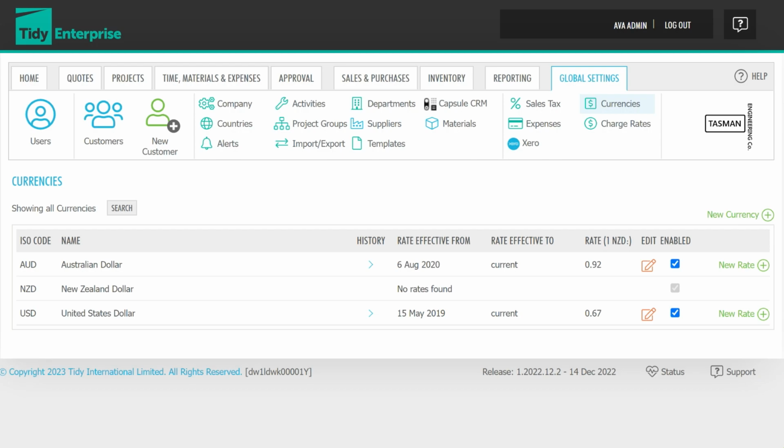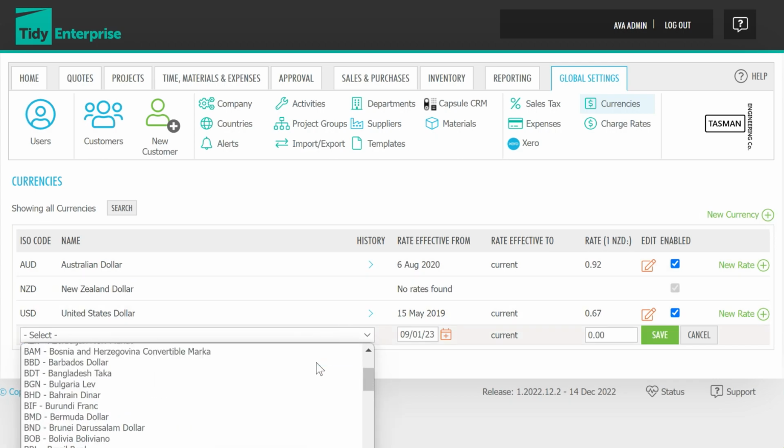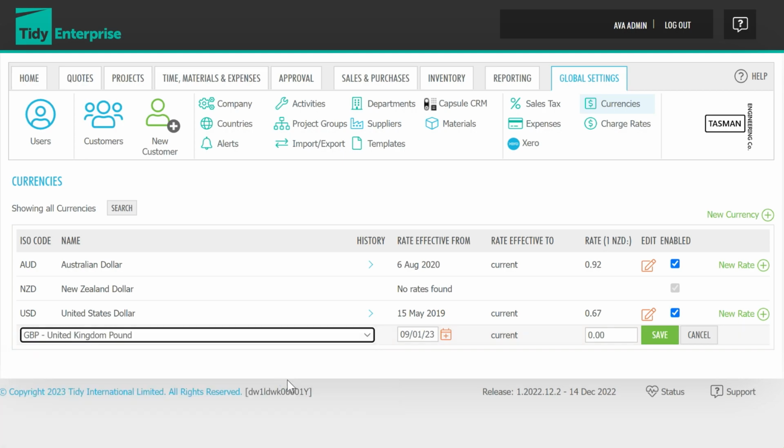To add a new currency, go to the Global Settings tab and click on Currencies. From here, select New Currency. Hit Select to reveal a drop-down list of currencies you can choose from. Let's add the British pound, so select GBP.